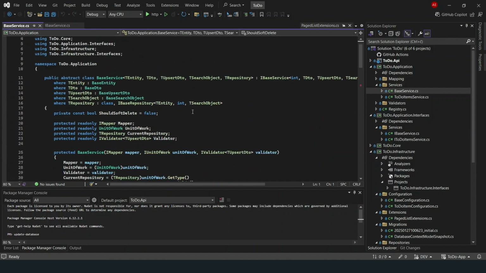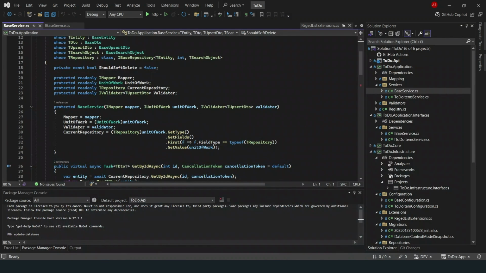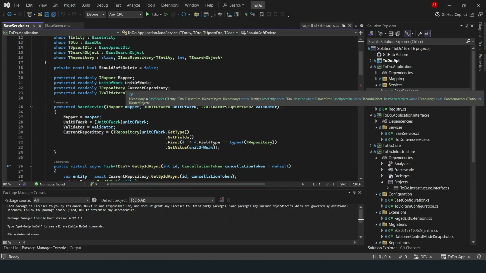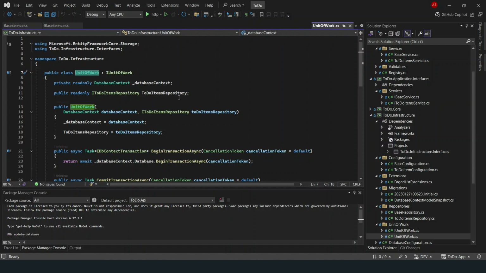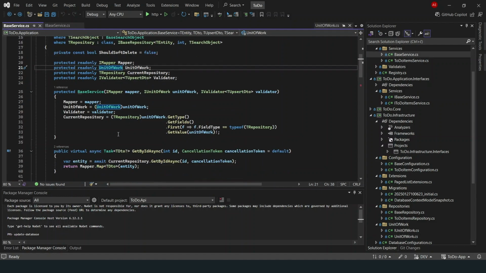So it is base service. This is the constructor of base service. Here we get the current repository from unit of work with reflection. We get type fields and find the field of that repository. So let's go again in unit of work. We will find this field, in this case, the to do items repository. We will also work here with mapping and validation.